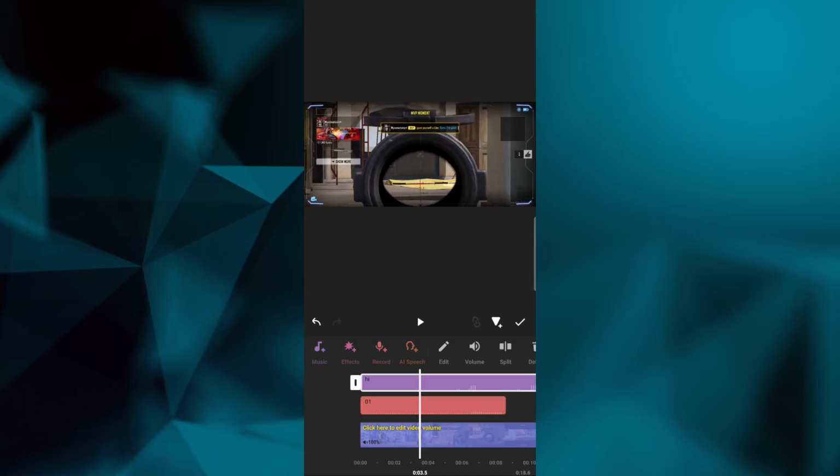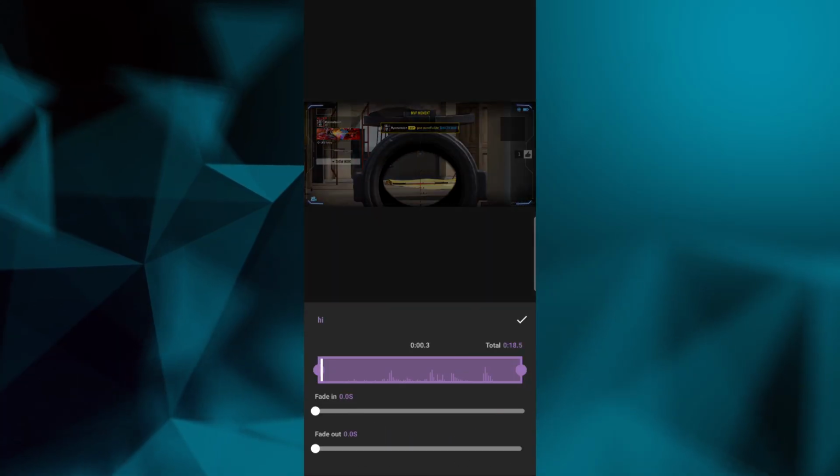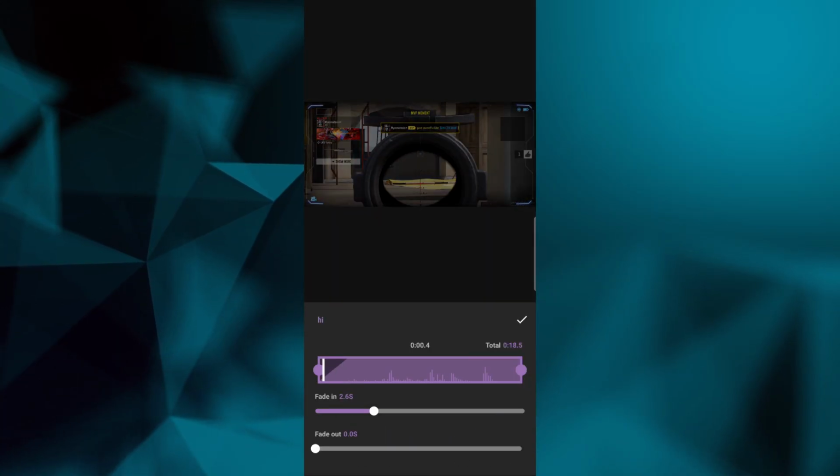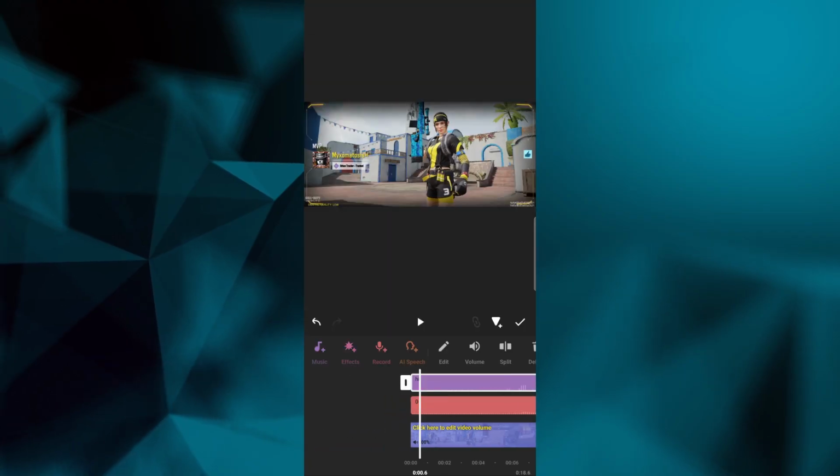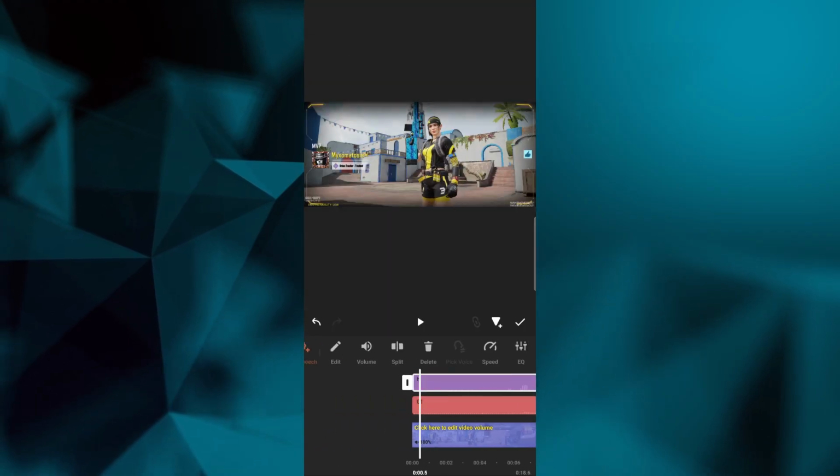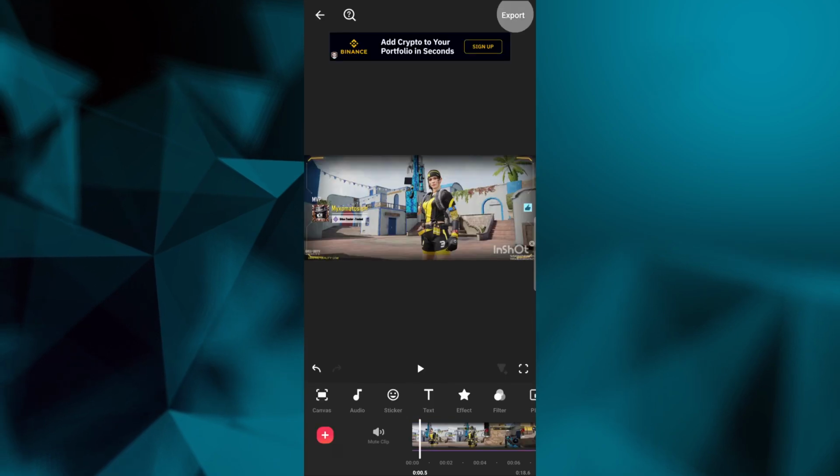InShot also gives you editing tools. You can adjust volume, fade in or out, or even layer multiple audios for better sound quality. Once you're happy with your voiceover, tap Export to save your video with your voice included.